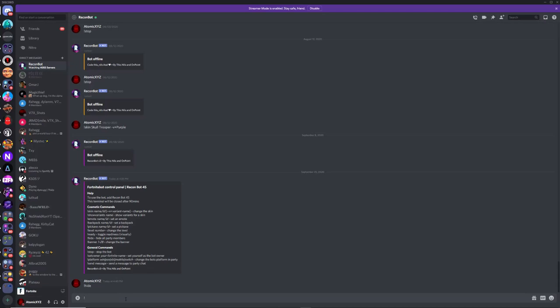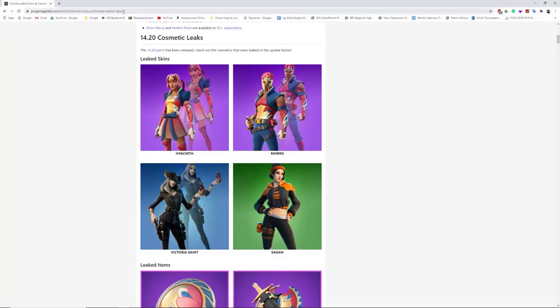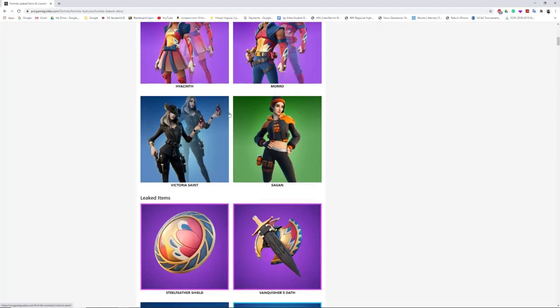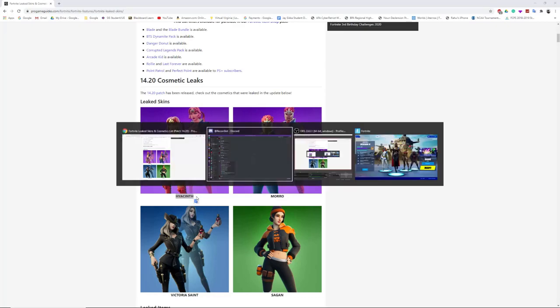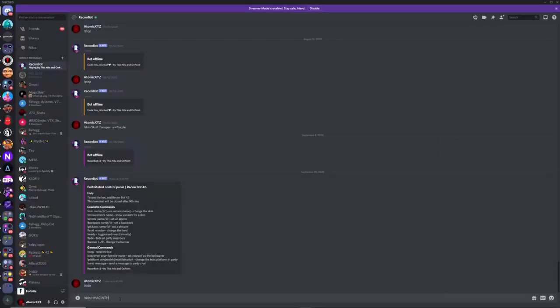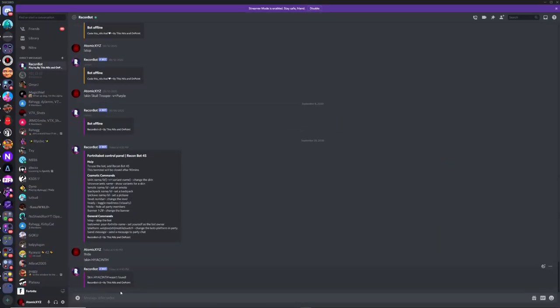So another command we can do is skin commands. So we can do skin. We can find some unreleased skins, actually. Let's do some unreleased skins. I have a Chrome tab open. I'll be putting this link in the description for you guys. So over here, let's see what we got. Let's do a skin really quick. Let's do this one. And we can do skin and then just paste that in. Oh, it's in all caps.